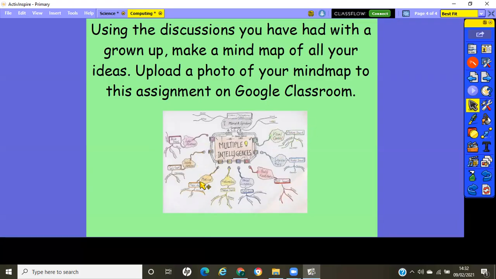Okay, so get all the ideas you can down on a piece of paper in a multiple mind map, and then take a photo of it and upload it to this assignment on Google Classroom.